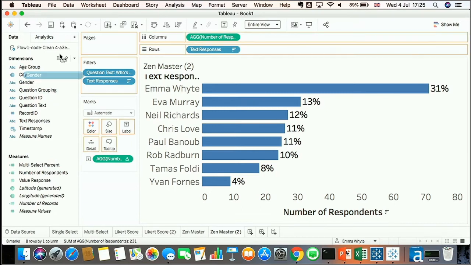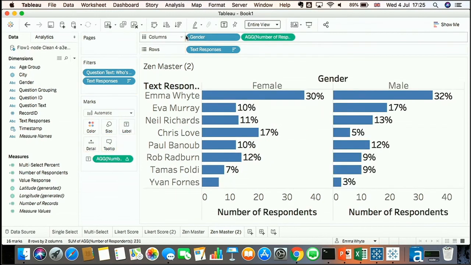So I'm going to bring gender onto columns. And that gives me a bit of a split, but it's really hard to compare all of that. So I'm going to instead rank the different Zen masters for the different genders. So let me just do a quick table calculation. So I'm going to do a rank unique on the number of respondents.